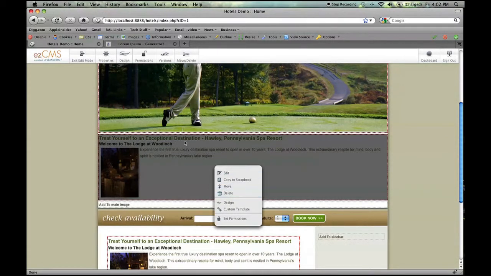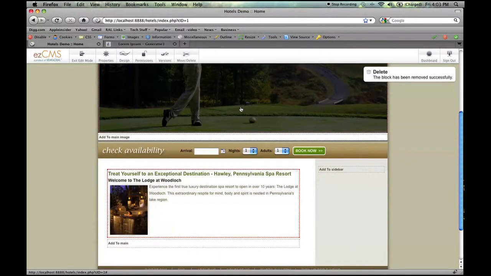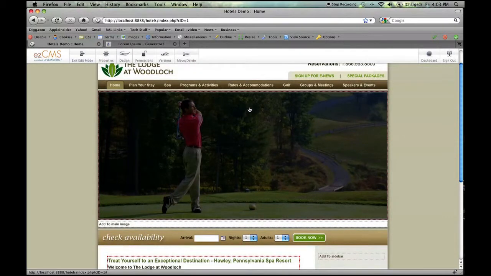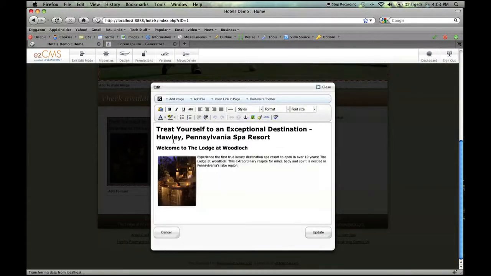So I really don't want this block underneath this big picture, so I'm going to click delete. The system asks, are you sure you want to delete this? All right, I'll delete that, and now that block's gone. So now let's actually get into editing a content block. So I'll click on the content block that I want to edit and click the edit option.